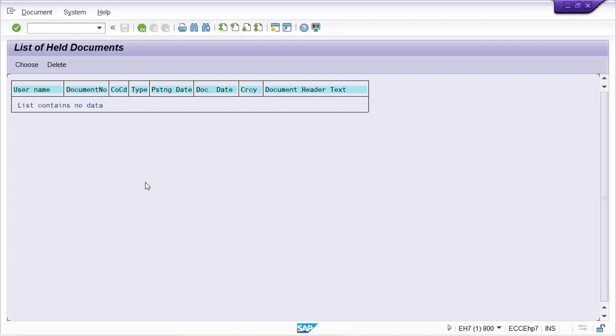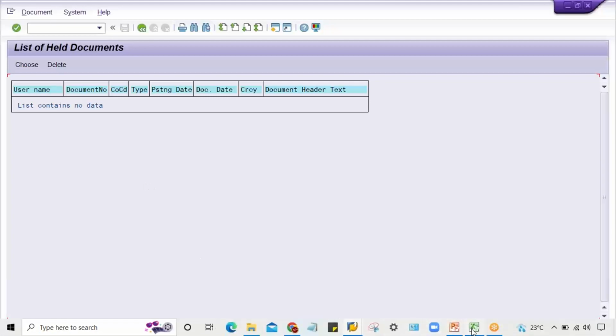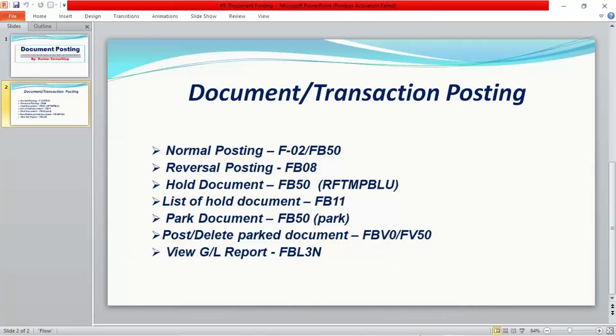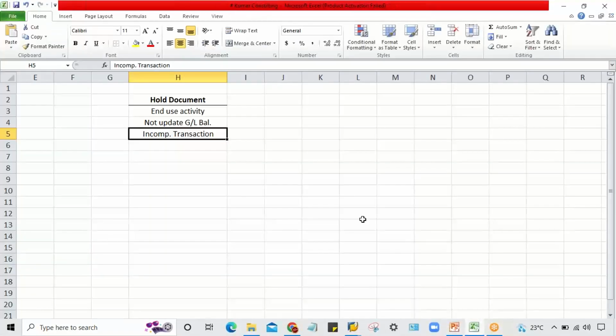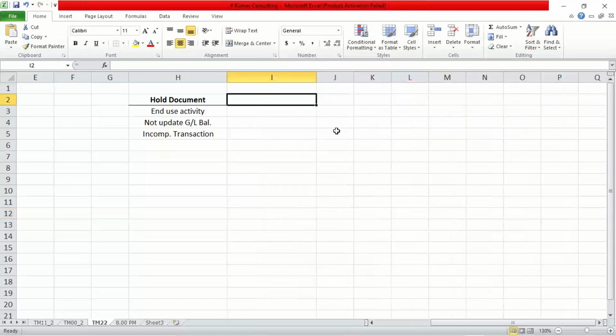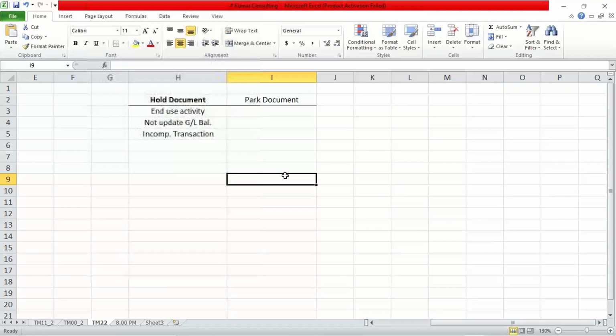Okay, now there is another one called park document. We have another called park document. What is this park document? I'll tell you. When you talk about park document, this is also an end user activity, guys.